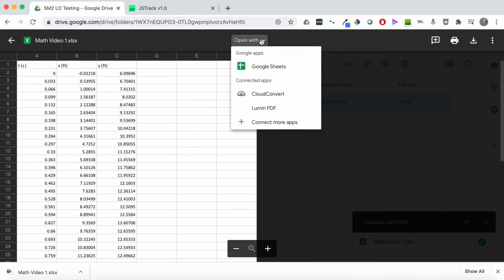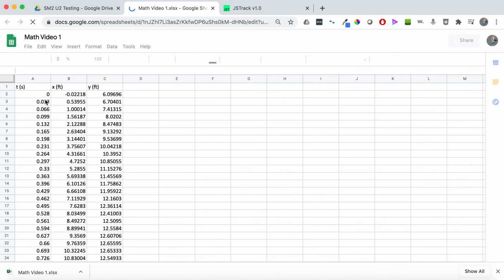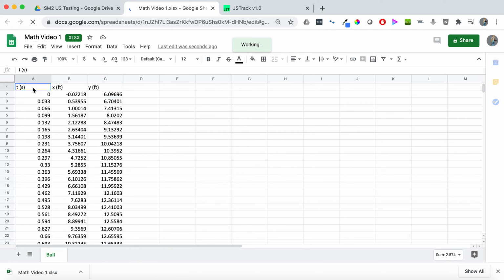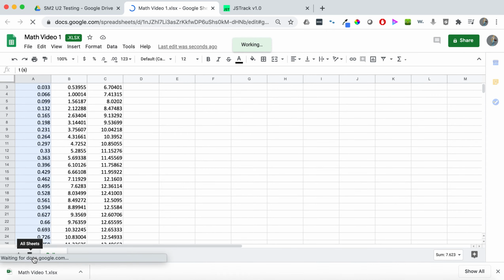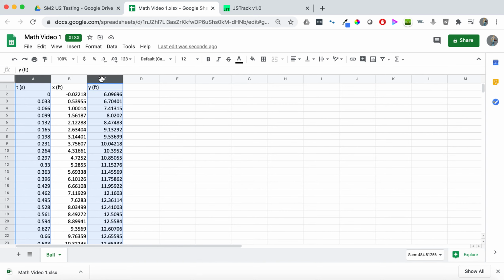Now we have this data and we want to open it with Google Sheets. Now for what we're doing in this class, we only care about the time and the Y values. Okay, I'm going to select this column. Then I'm going to hold Command or Control, depending on if you're on a Mac or PC, and then click the other column. Now I have just T and Y selected.